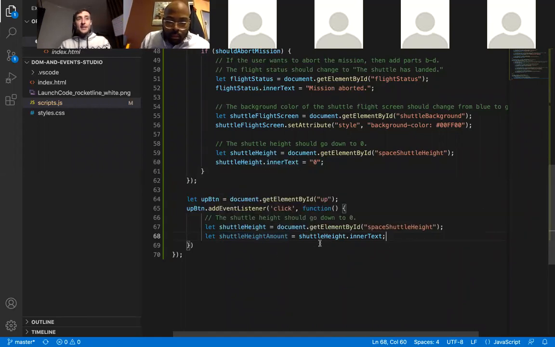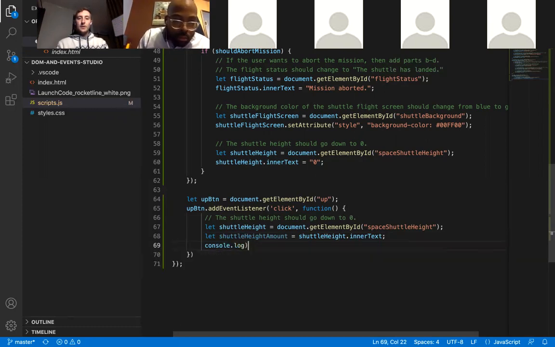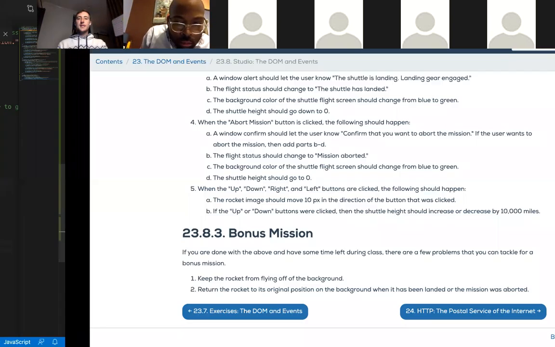Why am I grabbing the inner text? Because this is a number and I need to add something to it. But it is a number that is being represented in the data type of a string. We're going to see that real quick. We're going to see the shuttle height amount and then the type of shuttle height amount. So let's go and see what this is real quick.